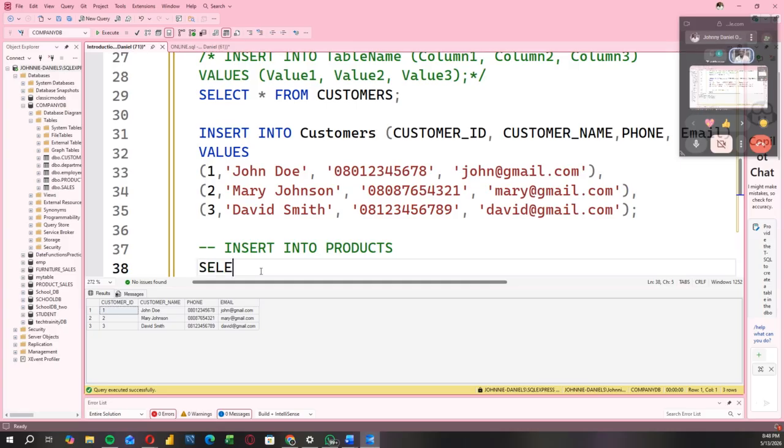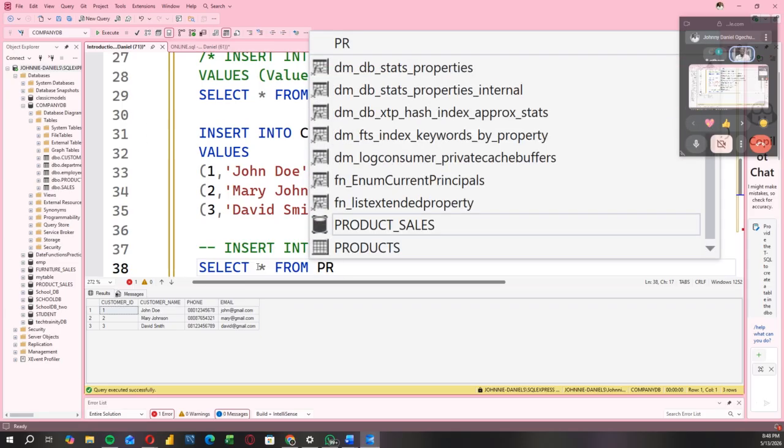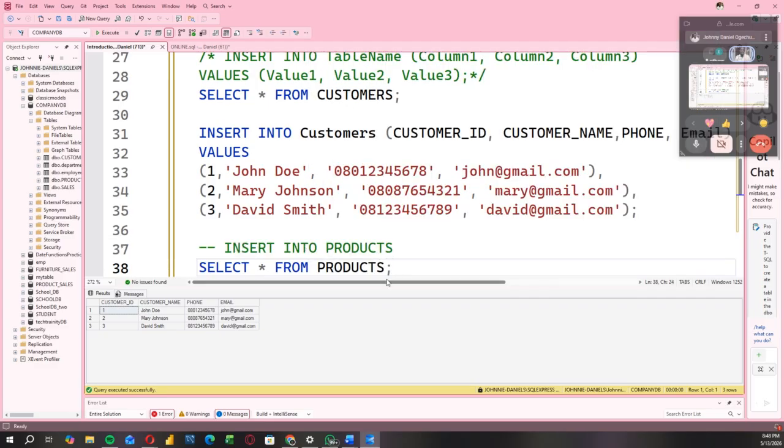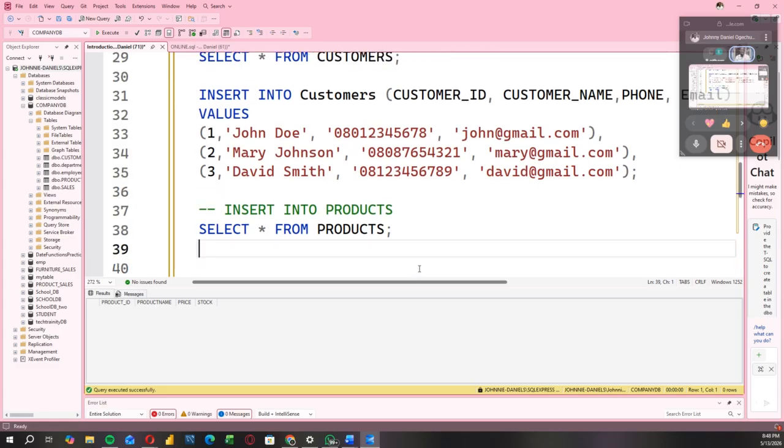So what do we have inside the products? So let's start from the products table. So what do we have in the products? We have product ID, product name, then price and stock. So let me just do this one, then you can do the rest.